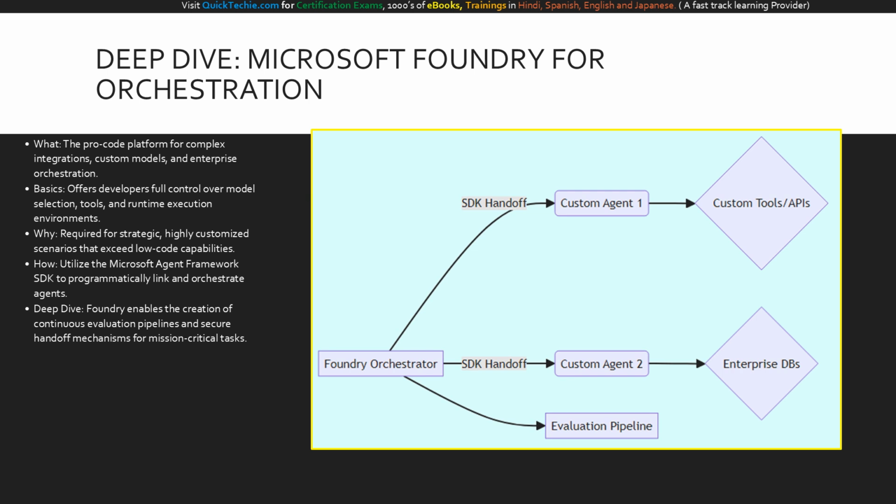Diving deeper, in a multi-agent solution, Foundry is typically where you build your primary orchestrator agent. This orchestrator manages the complex logic, maintains the state of the conversation, and securely manages the handoffs to other specialized agents. If you need a truly autonomous, enterprise-wide AI nervous system, Foundry is where you build the brain.